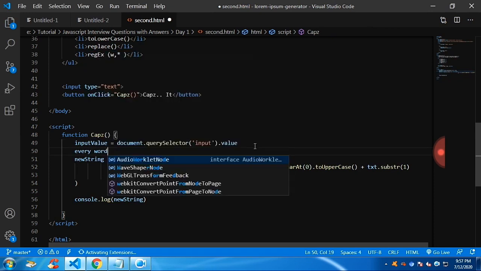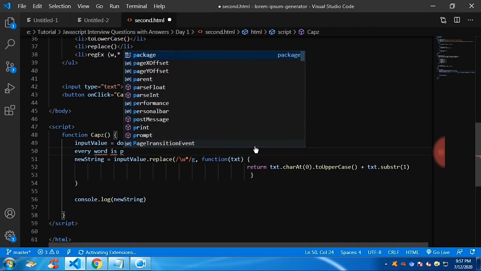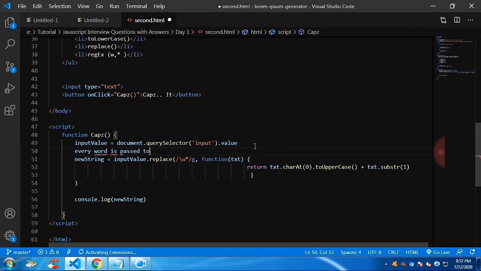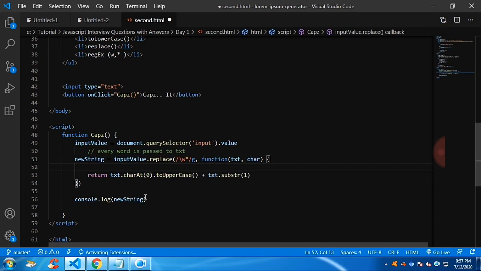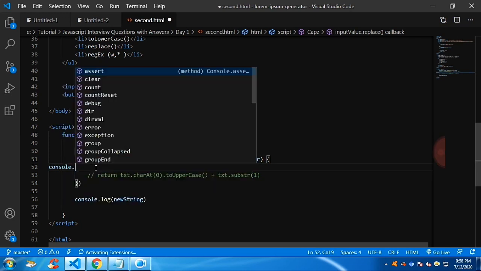So every word is passed to the txt. Every match is getting replaced with the txt. So we can pass two parameters. The first is txt, which is the matched text, and the second one is simply the index.